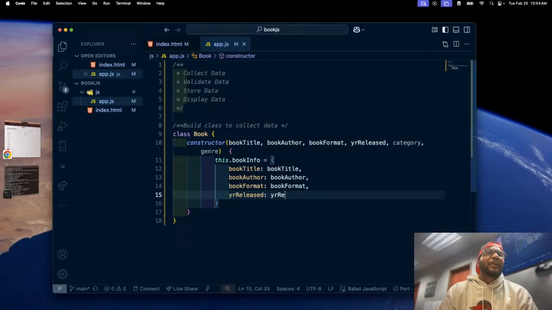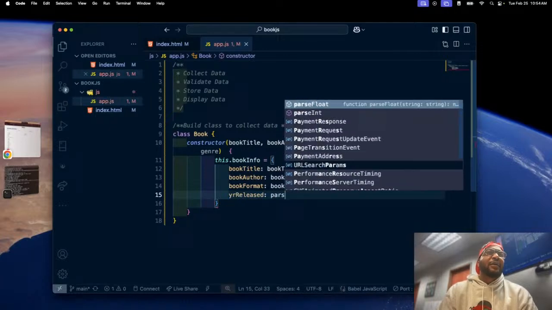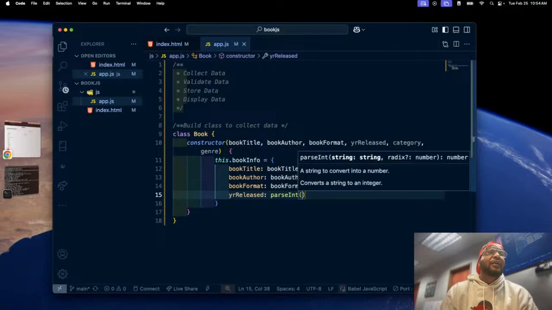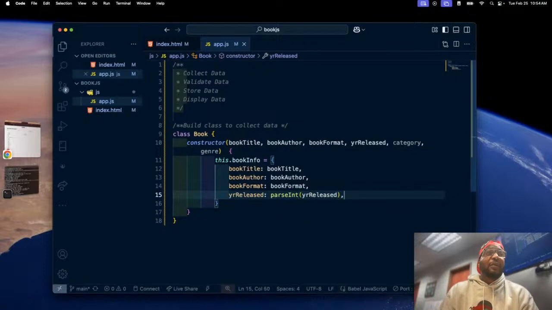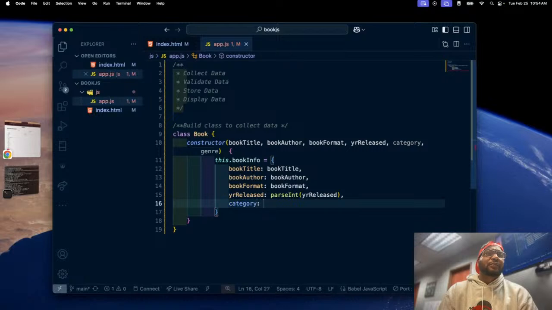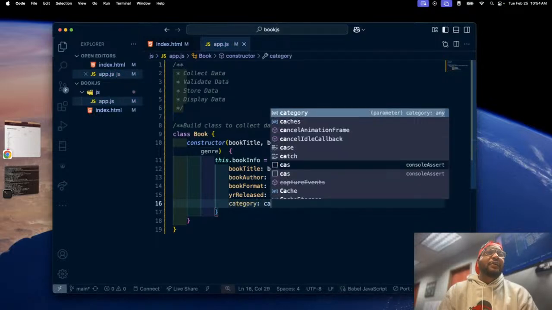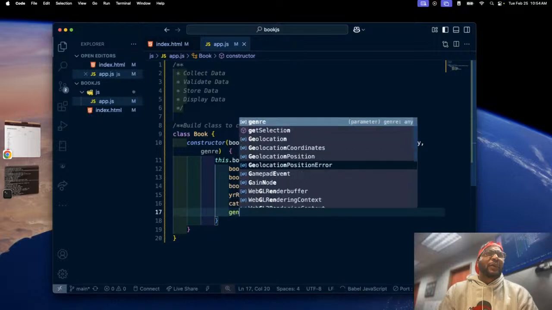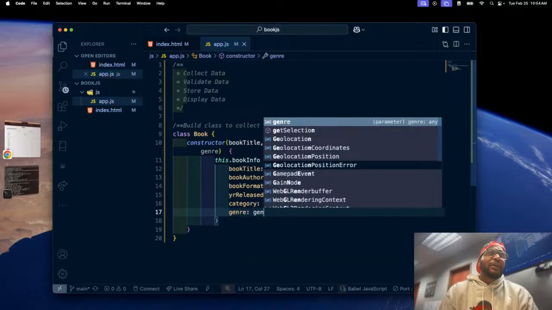Matter of fact, I think what I'll do is I'll just say parseInt. I'll do it right here. Year released. So I'll go ahead and convert it to a number in there. And then category will be category. Genre will be genre.